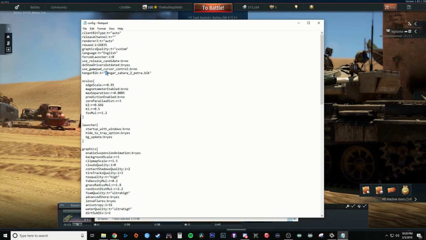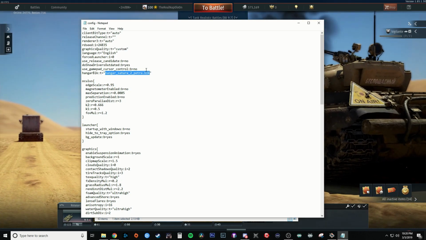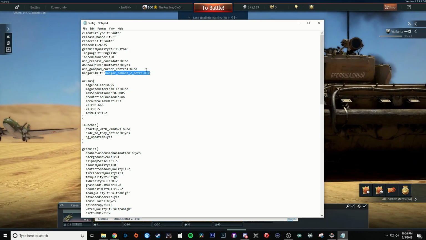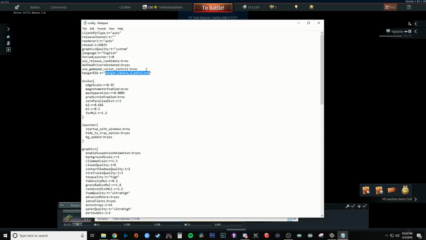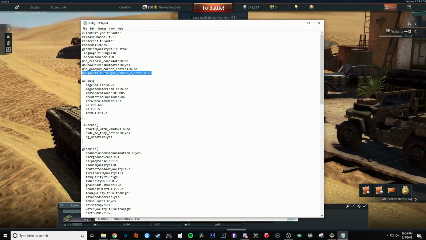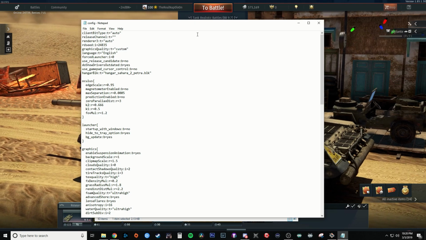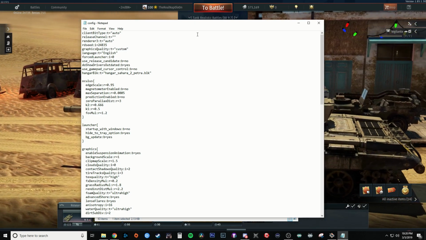This right here is the config file for the hanger itself. You need to put it exactly how it is in your files, and make sure the capitalization and everything is right. This is actually a code for the game, so make sure it's the way it is supposed to be. Now there is a caveat here. So there are two ways to do this.